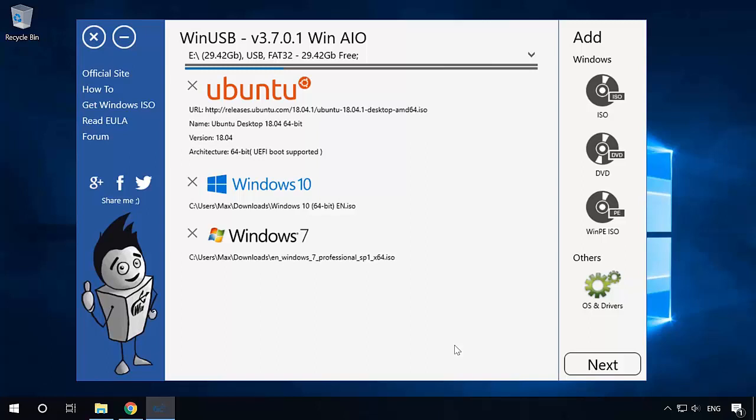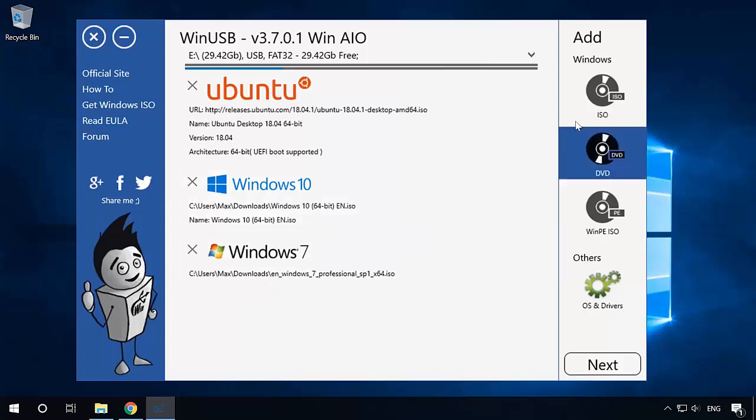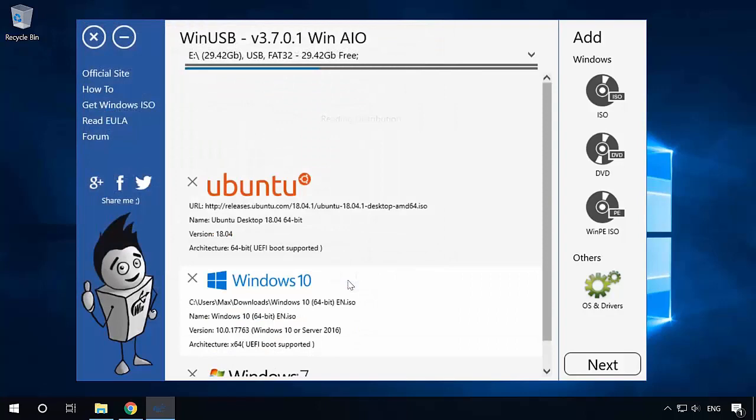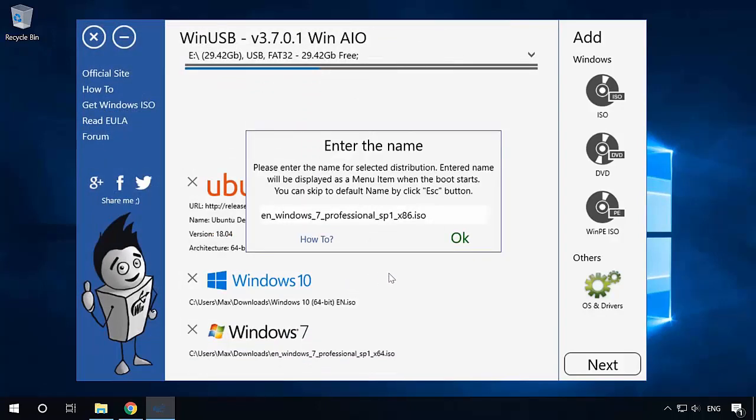To add several images of the same operating system, for example, the 32-bit and 64-bit versions of Windows 7, repeat the same steps for as many times as necessary for the number of images you want to write to the USB drive. The point is to make sure that your drive has enough space to hold all of those images.